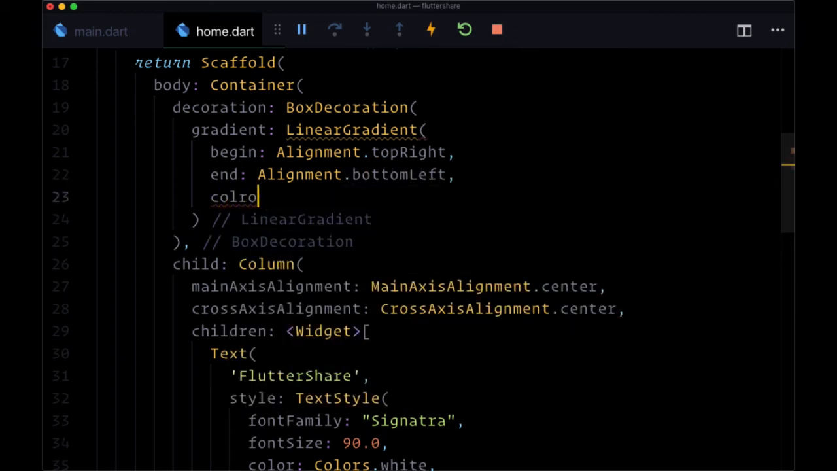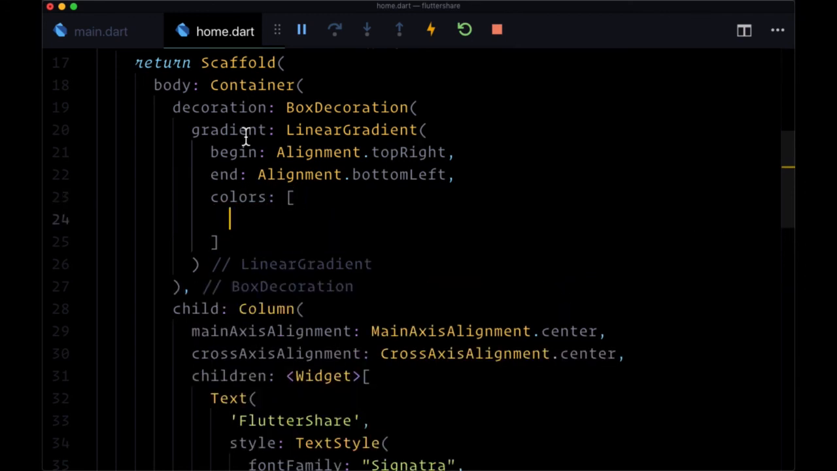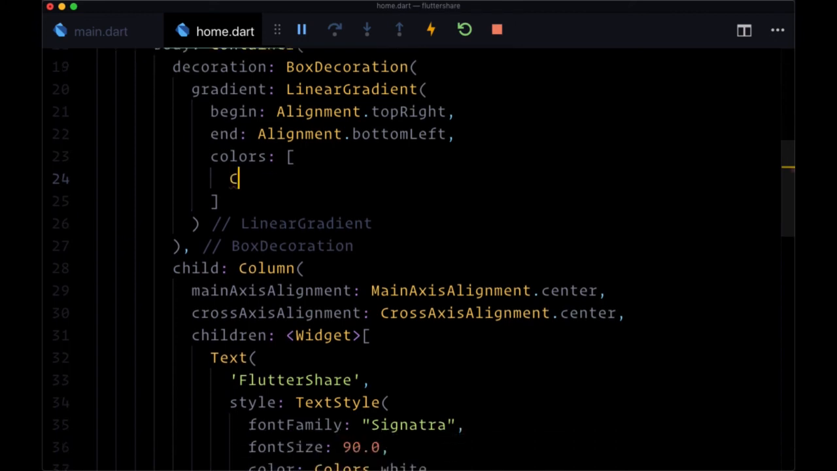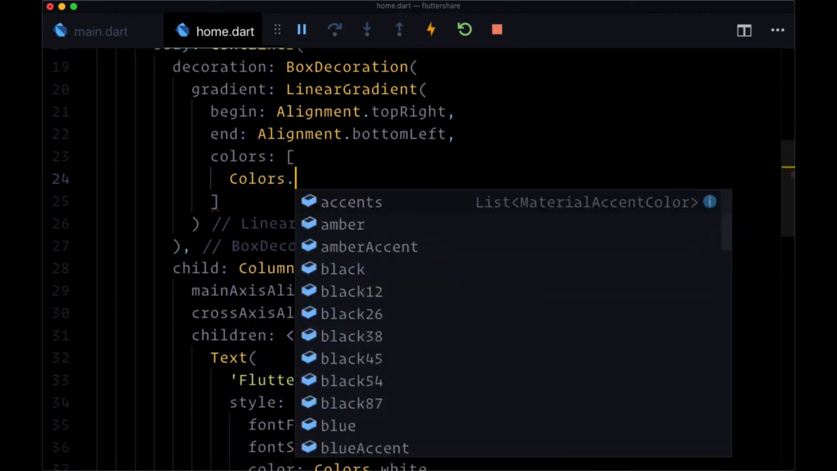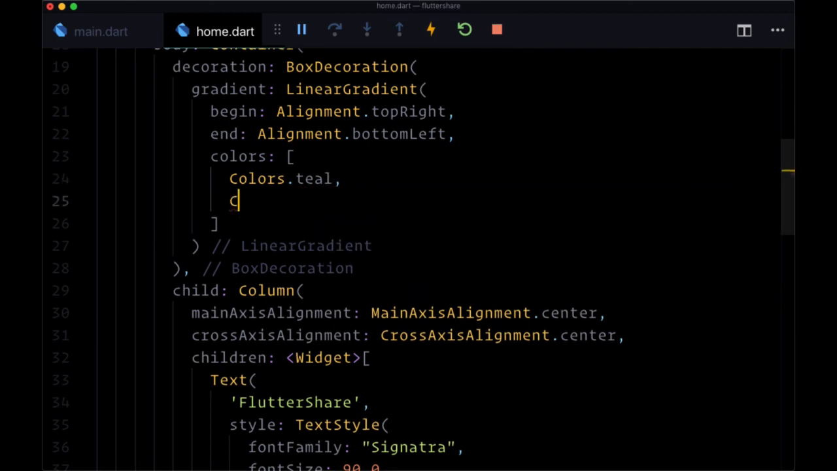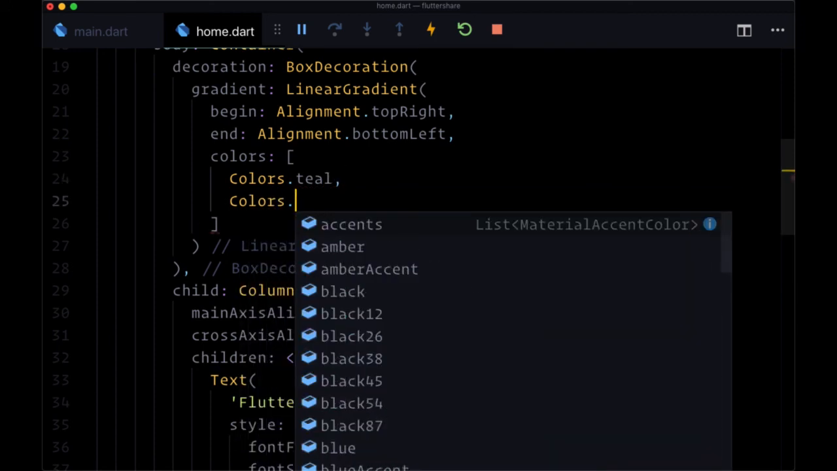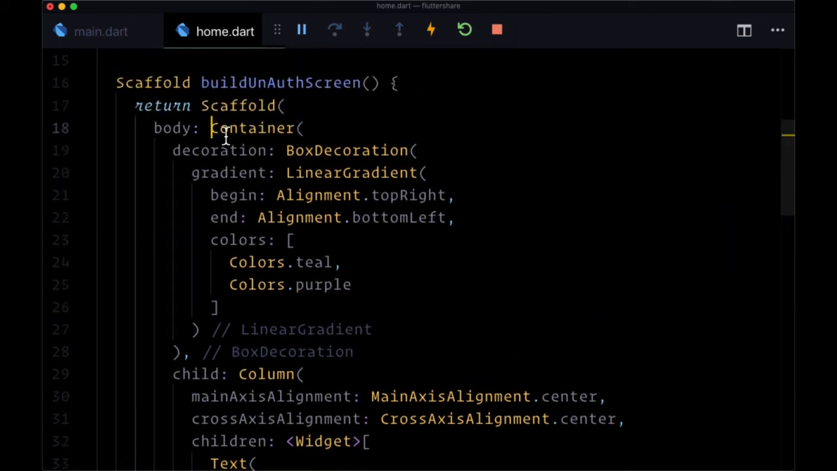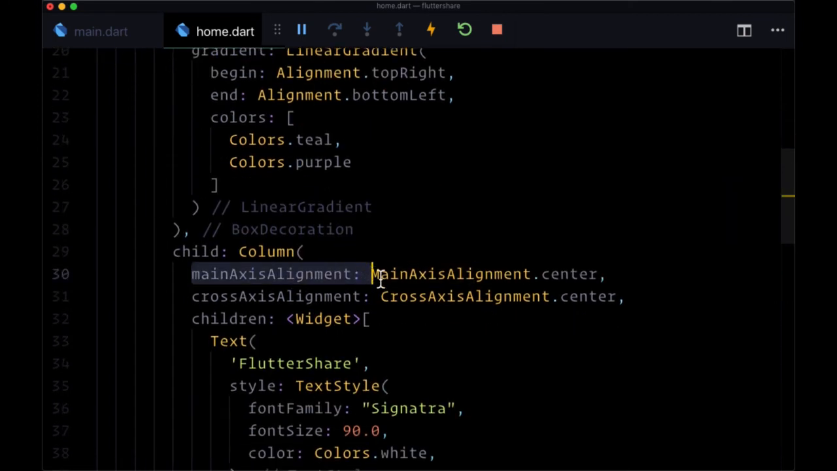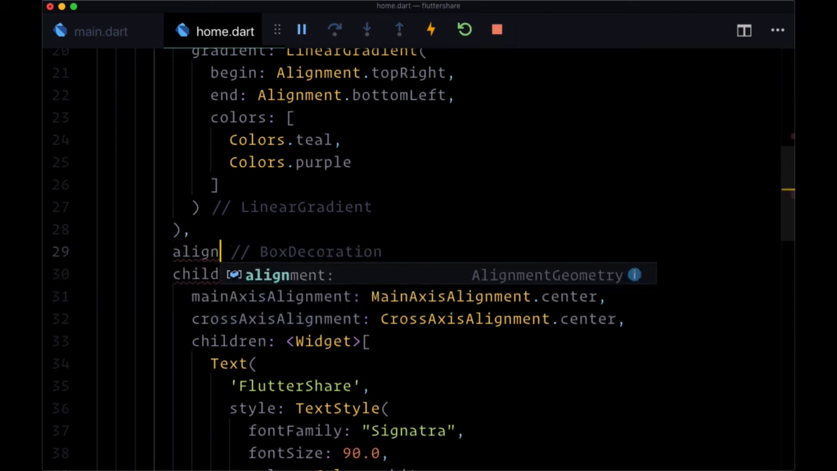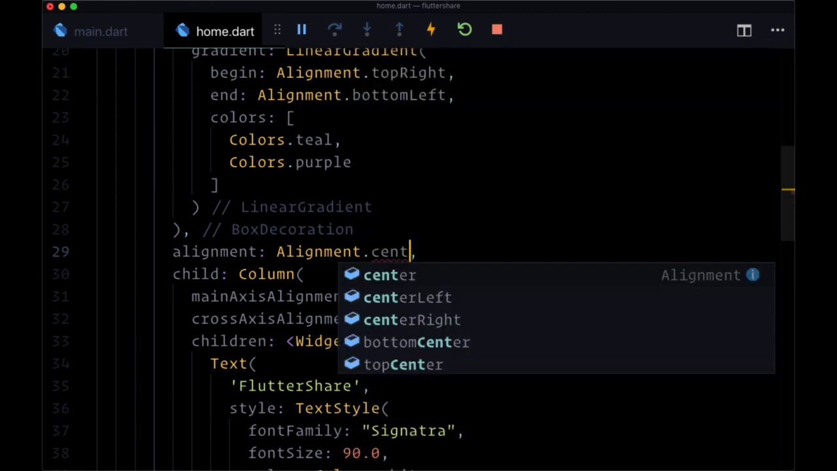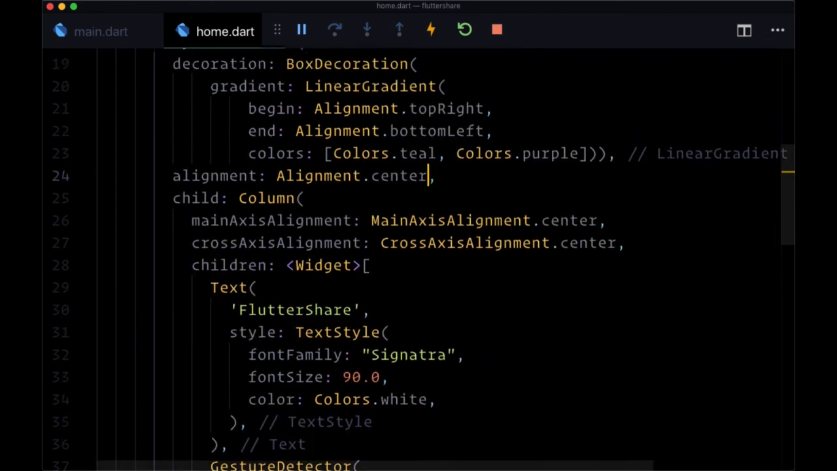And then for our colors, colors is an array. So we're going to begin with a certain color and end with another one. So the first color that I'm going to start with is teal, so we can use Colors.teal for that. And for the ending color, that'll be Colors.purple. And finally, to center everything within the container, even though we're centering everything in both directions in the column, we want to set alignment to alignment.center.